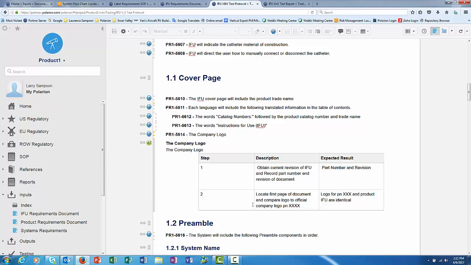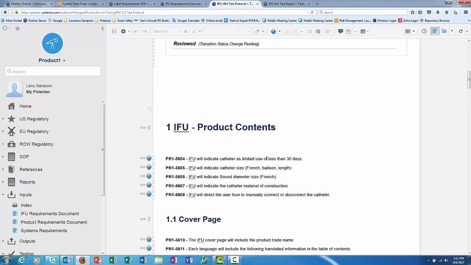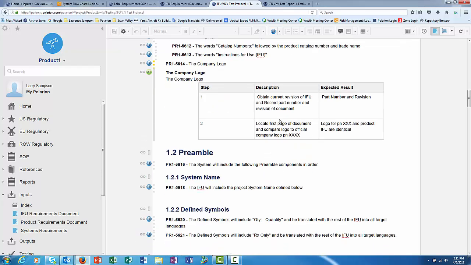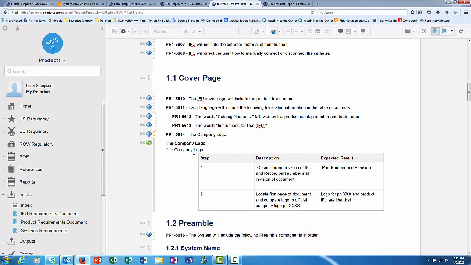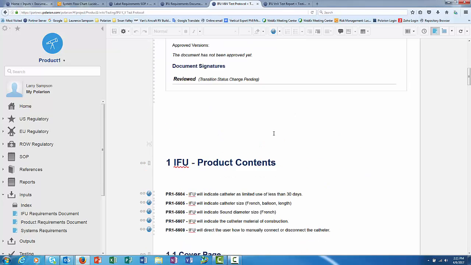But the really neat thing about authoring it in this way is I can author the requirement or the test case with all the information for the requirement right on top of it. And I just like that as a user interface. So when you complete this test protocol, we're going to end up with a list of test cases that tie out every one of the requirements that are in the IFU requirements document.